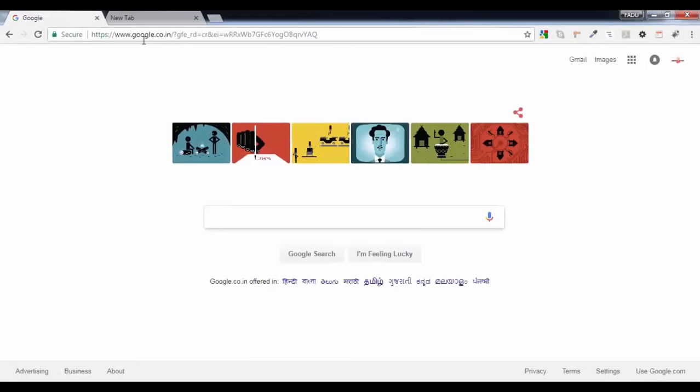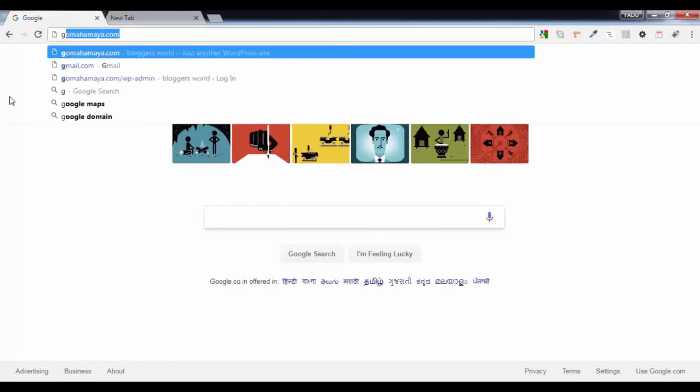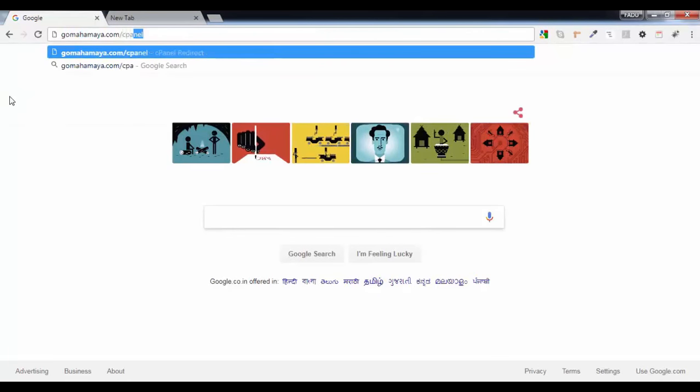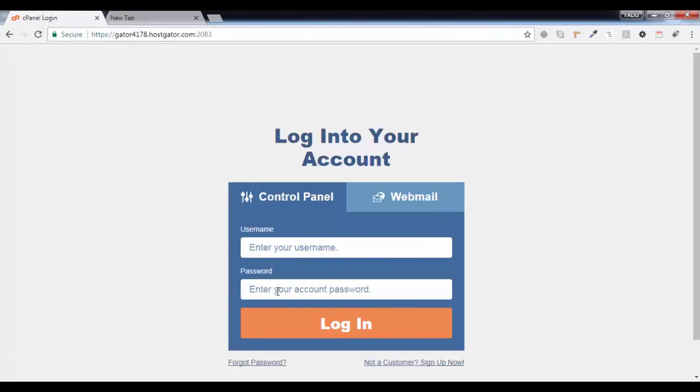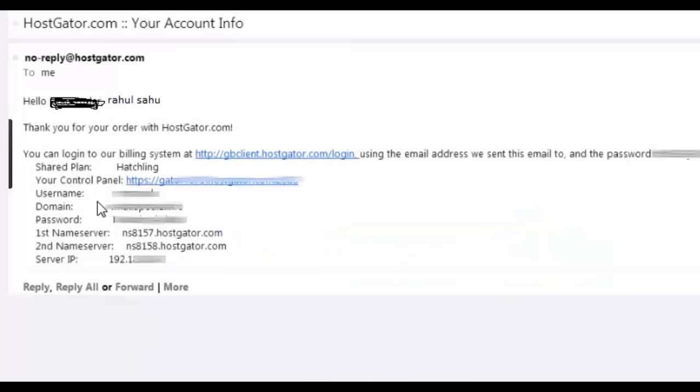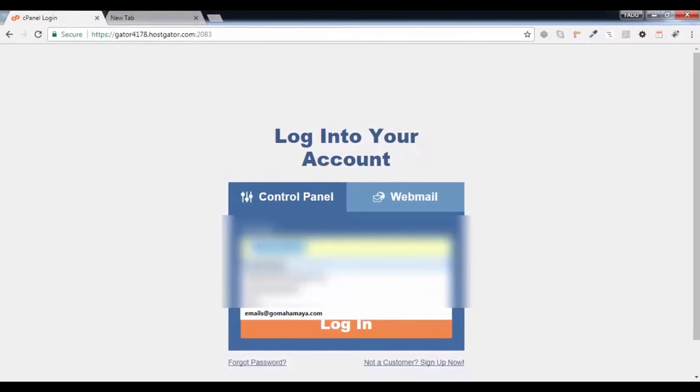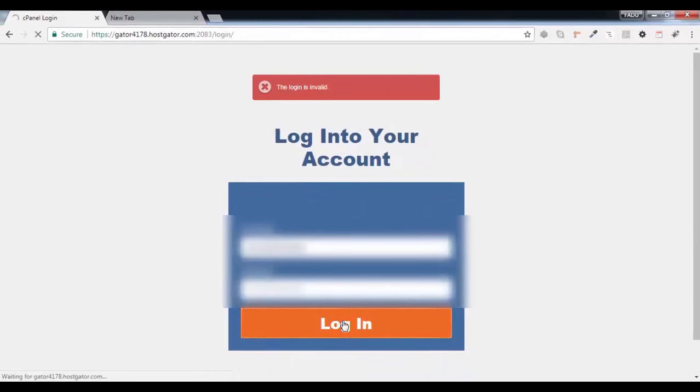There you type your website name, whatever domain you bought. My domain is gomahamaya.com/cpanel. When you click enter, you'll be redirected to hostgator.com. You write the username and the password that you received here. This is your username and this is your password. Both things you add there and click login.